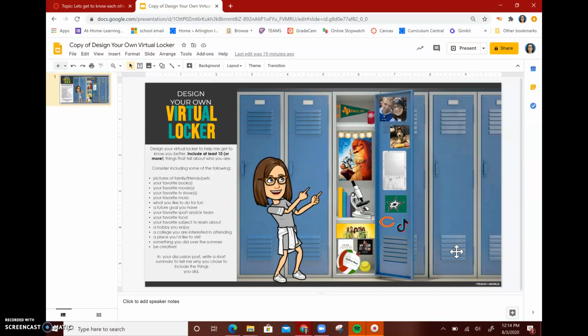You are going to fill your locker full of things that represent you and the things that you like. So I have some pictures of my family, some pictures of my favorite things. On the side here, it gives you some ideas of stuff that you could use as your favorites.